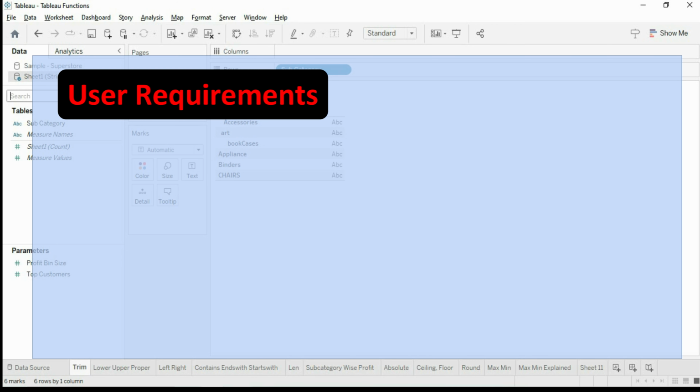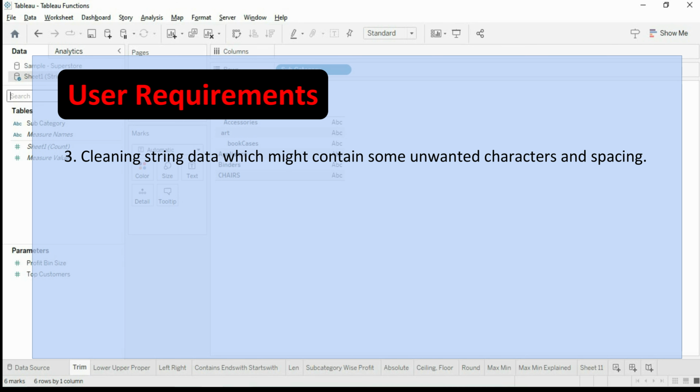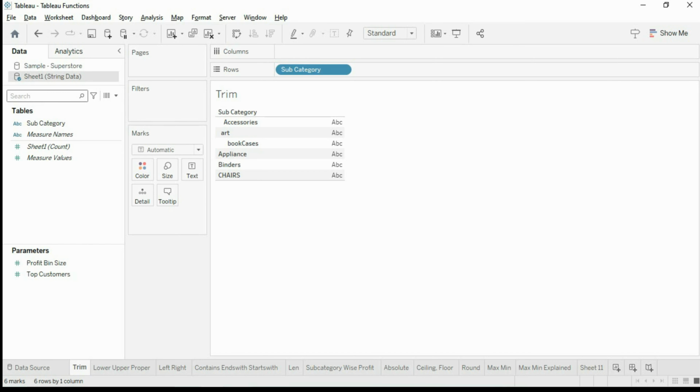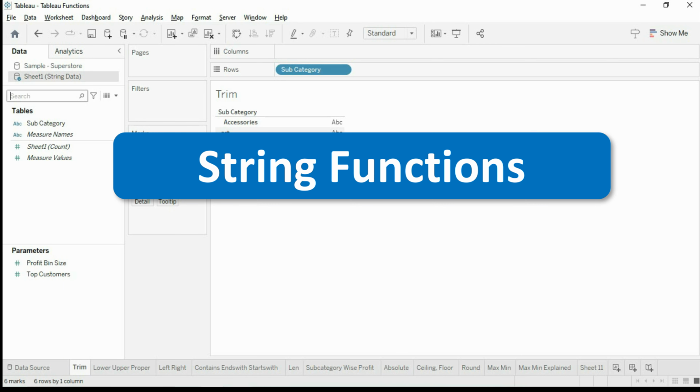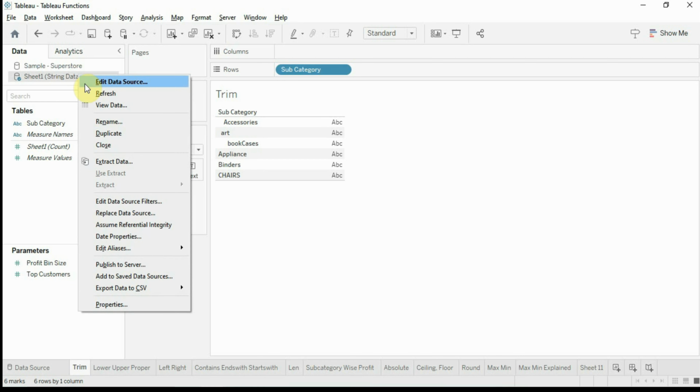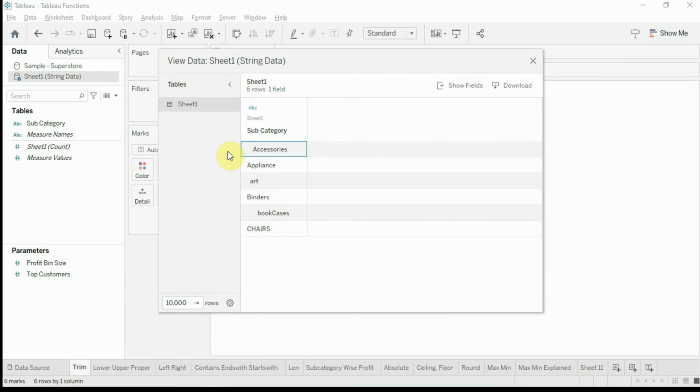Our third requirement is to remove unwanted characters and spacing from text data. Let's see how to solve this. Since it is text data, to handle text data, we can use string functions. I have created a dummy data to show string functions. As you can see in the data, there are unwanted spaces, some characters are lower and some characters are upper. We need to format all this.